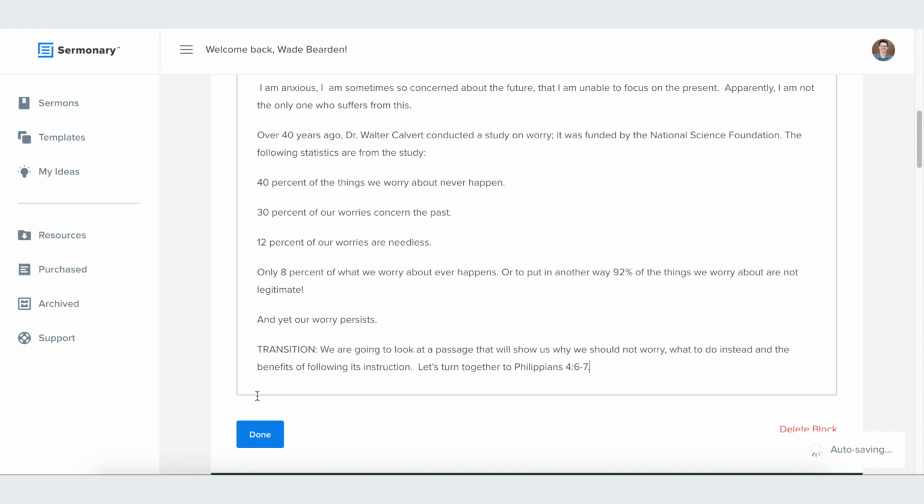Now, a warning here. Be sure that your facts and statistics come from a reliable source. When I'm choosing which statistics or facts I'm going to cite, if someone were to come up to me after service and say, "Where did you get that?" could I tell them where I got it from, and was it a reliable source?